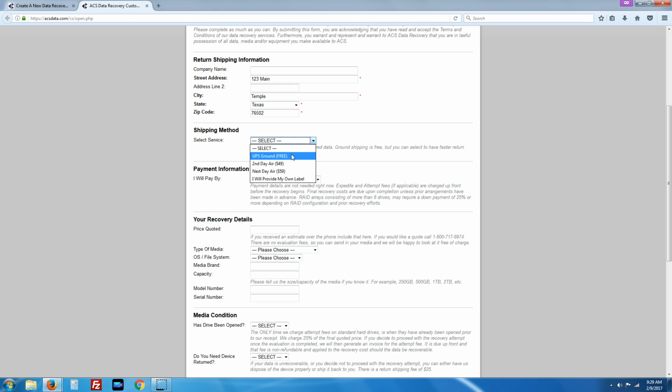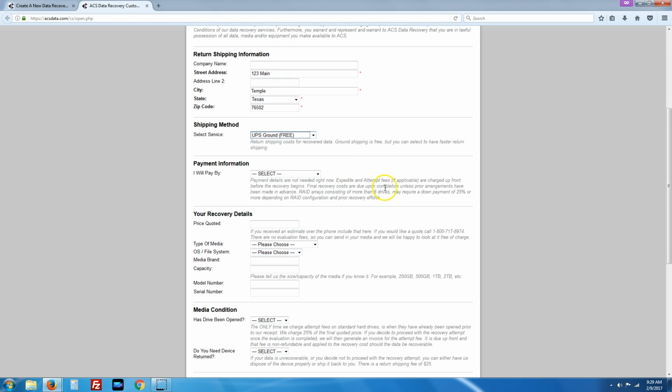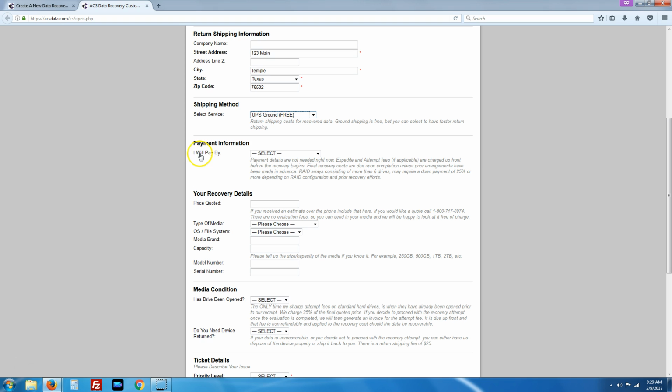We do that free of charge. Second day air, next day air. So let's just assume it's going to be UPS ground. And then here's where you would select how you want to pay. We do not collect any payment information here, but we do get an idea of how you want to pay once the recovery is completed.